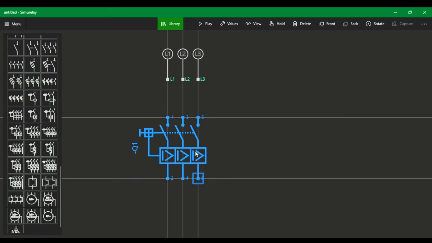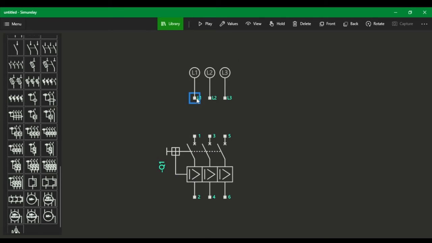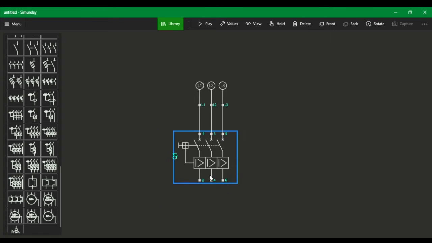And if you are going to connect two components, all you need to do is click on this point and click on the other point, and those components are connected. Click on this and this, they are connected. Click on this and this, they are connected. So I'm still on the library.